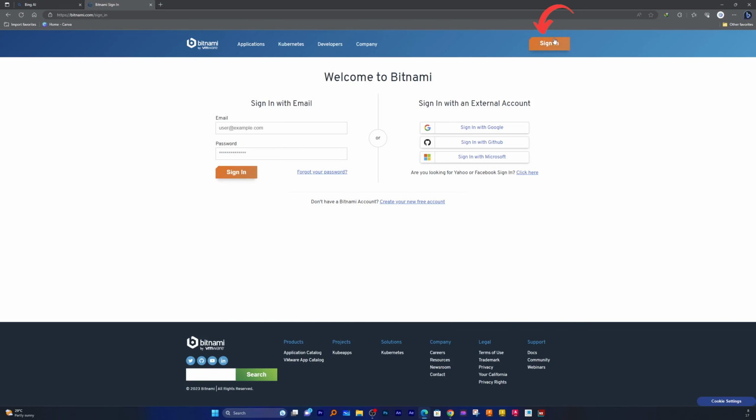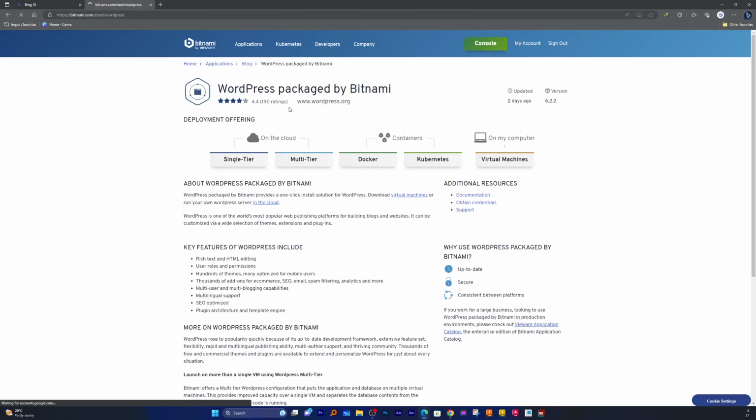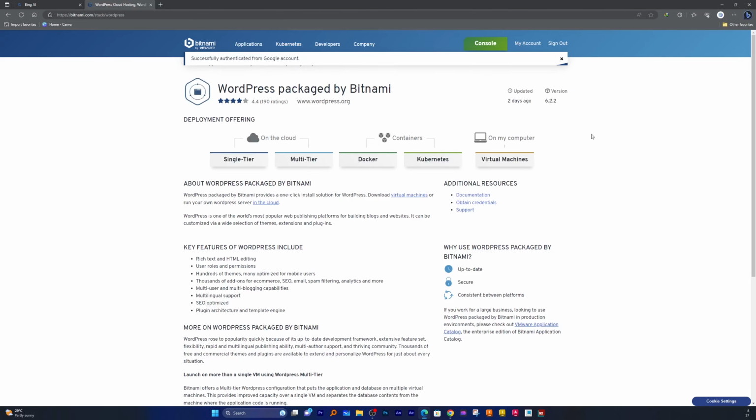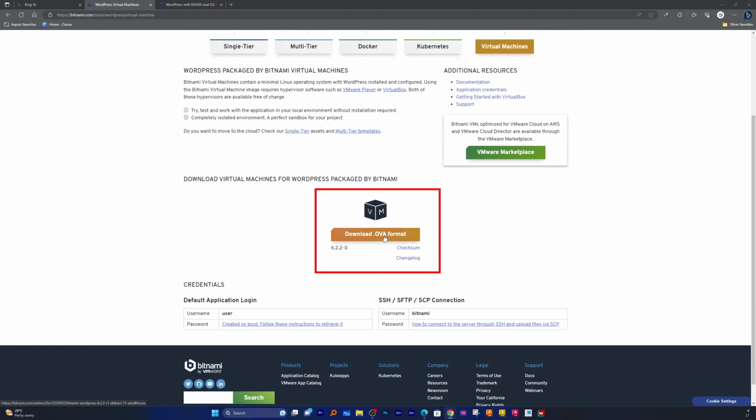Now we need to click on sign in, and then you can sign up or sign in using your Google account. So I'm gonna quickly sign in using my Google account. Now what we need to do is click here on my computer. Previously we used to see the option of installing it to a particular OS, for example Windows, Mac or Linux. But now if you want to install it in your system, they are only providing a virtual machine. So no matter which OS you have, you just need to download this OVA format.